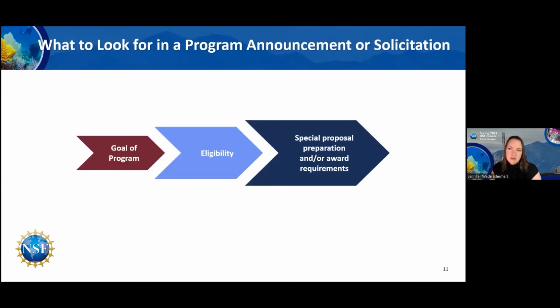Next. So in any funding opportunity, you want to make sure that you understand a few key components. So first is the goal of the program. Does your proposed research, your institution, you as a PI, do you fit within that goal? The second is eligibility. So are you, as a PI, or even just your institution type, are you eligible to submit to that program? And then the third is you want to make sure that you're meeting any special proposal, preparation, or award requirements that might be specific to that program or announcement. And the way to find that out is to really read the details of whatever opportunity you're submitting to. Next.